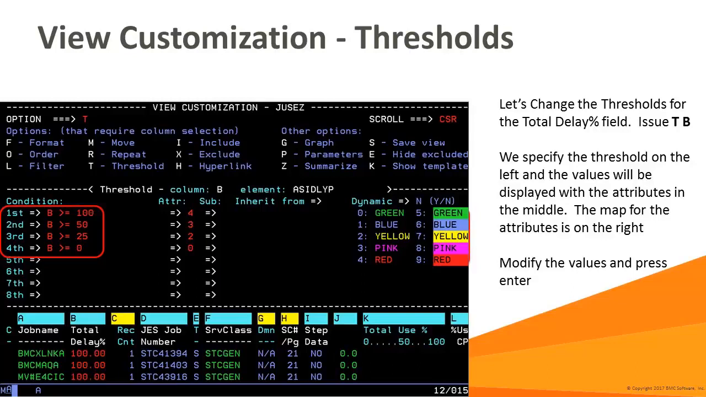At the top of the center pane in the dialog, there's a field labeled Inherit From. This option allows specification of a different column to use to determine the attributes for the values in this field. This might be useful to you if you want to turn an entire record red if a critical threshold is reached for a particular field, for instance. There's also a field that allows you to specify whether or not to use dynamic thresholds if they're available for this element.